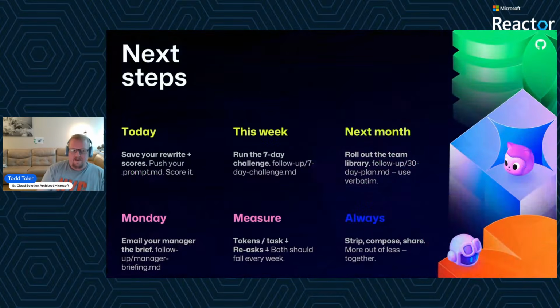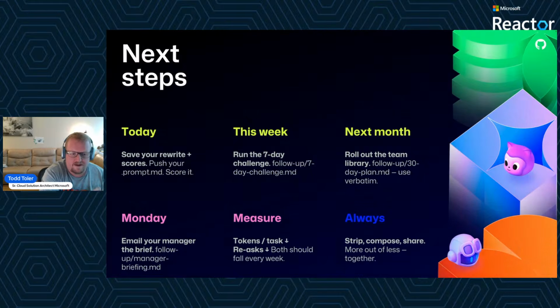So today, I want to make it concrete, what you want to do. Your next steps are to start to think about saving your rewrites and your scores, and pushing your prompt MD files, so you can share those reusable files across your organization. So today, do that: save your rewrites and the scores, push that to your prompt MD files, do something and score it. So, run this 7-day challenge.